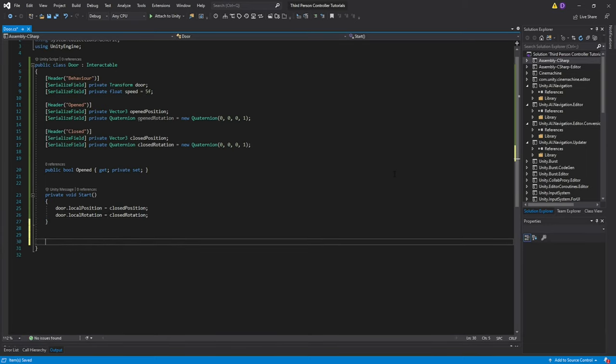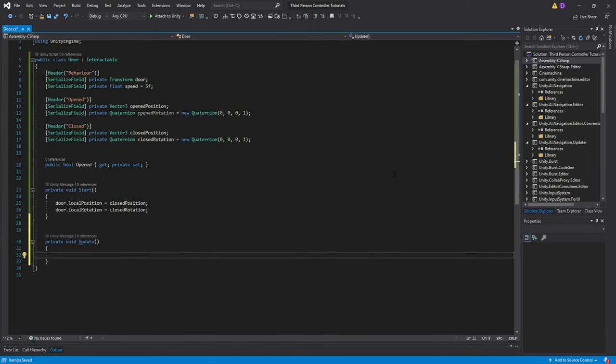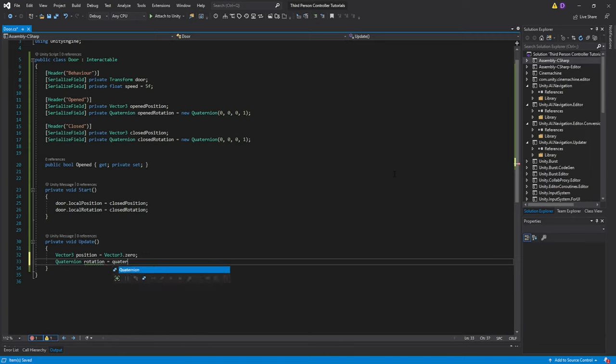Go ahead and create now your update function. And inside here, we first want to make a local vector 3. So do vector 3, position equals vector 3.0. Then make a local quaternion, call it rotation, and make it be equal to quaternion.identity.